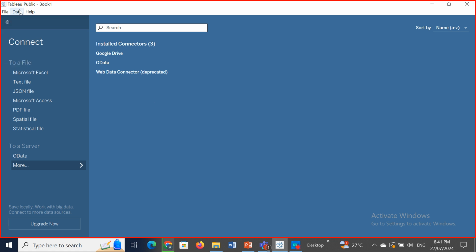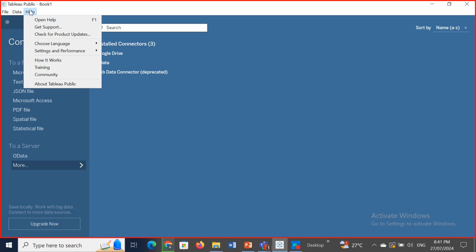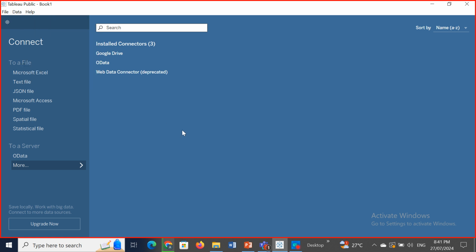Now we have the data here. Currently I have nothing here. Then you have the help menu where, just like every other software, like Microsoft software, you always have a help menu where you can get help from. Now that is that. Now I want to connect to Tableau.